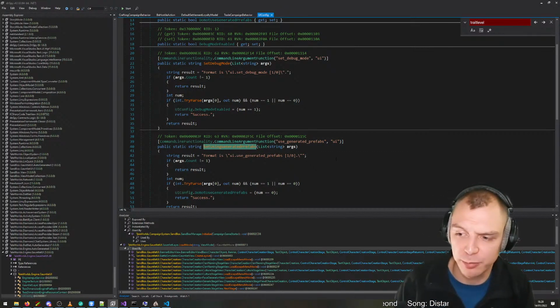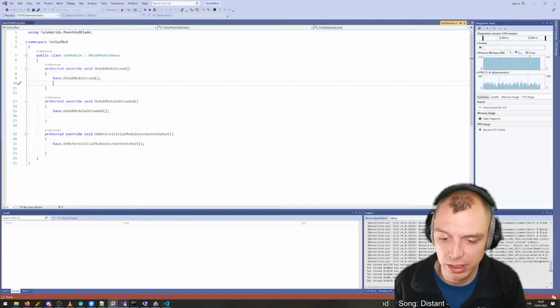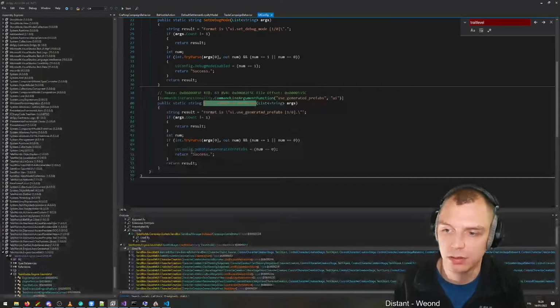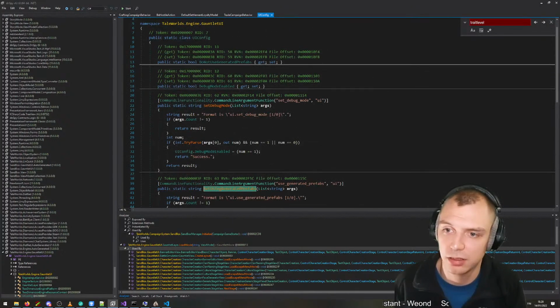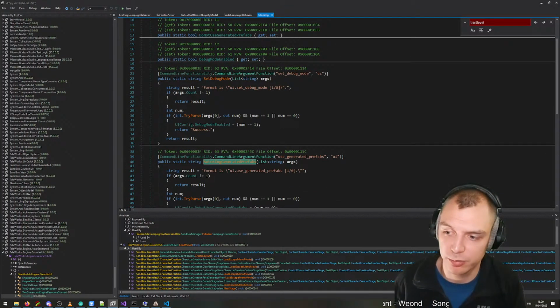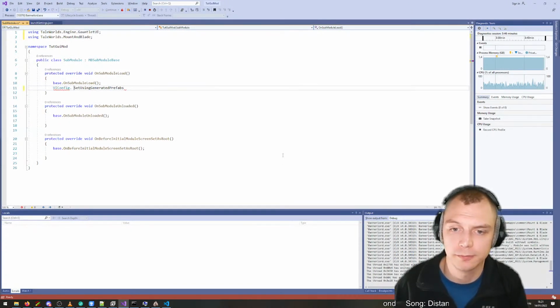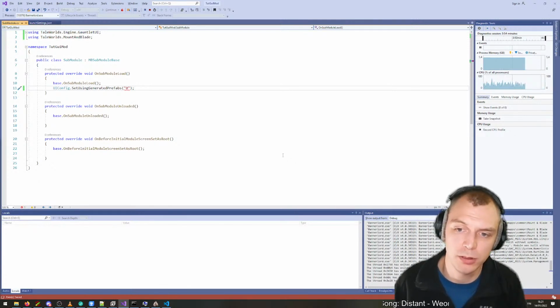So there's probably a better way of doing this, because you kind of want to be more specific for disabling this thing. But for now, I will just disable this using pre-generated prefabs entirely. So let's go UI config. And this takes string arguments. So now, at the beginning of my module, we will just disable this.